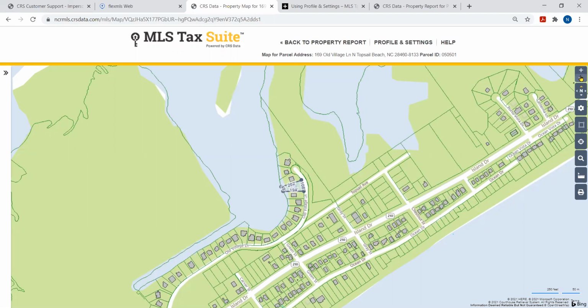You can pan in and pan out down the left-hand panel. You're able to change your views from road to aerial and even street side.